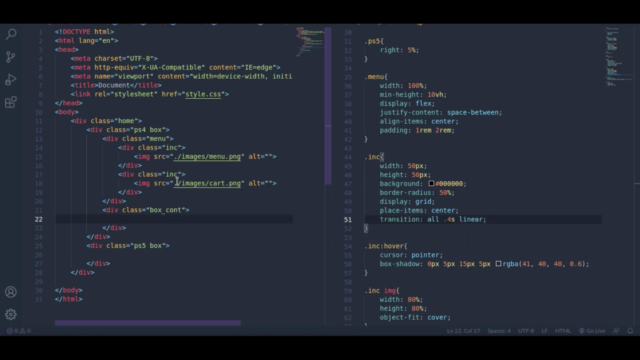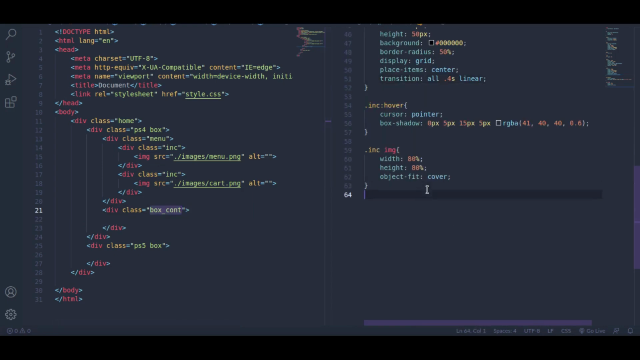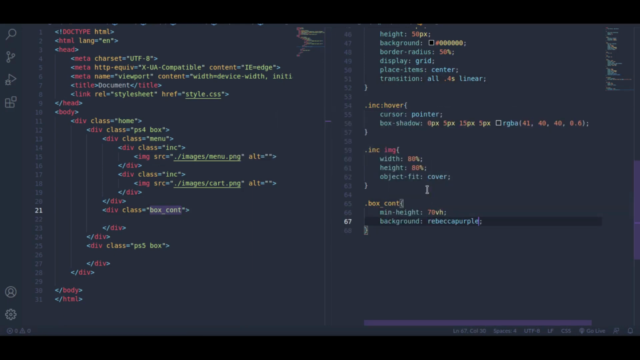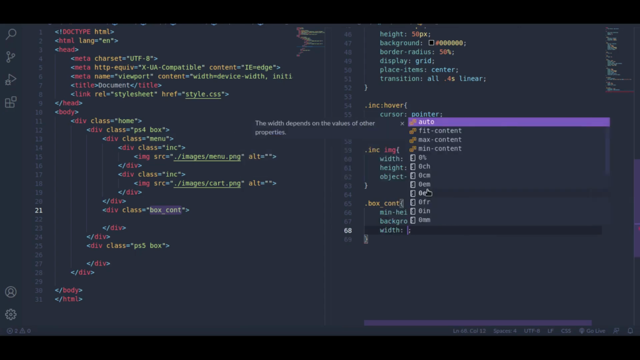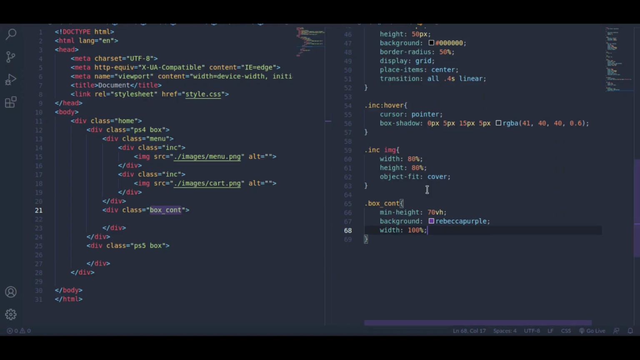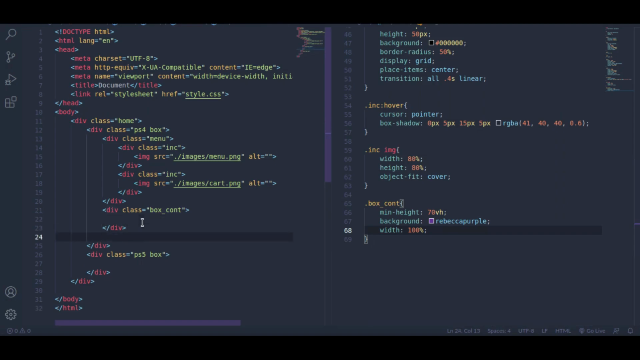Yep. Now box content will have a mean height of, let's give it 70 pixels high, background of Rebecca purple, and a width of 100%. Let's see what we have. Indeed, look at that. Let's also style the button, or we can call them the icons.